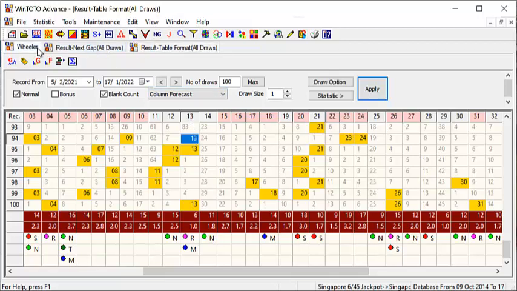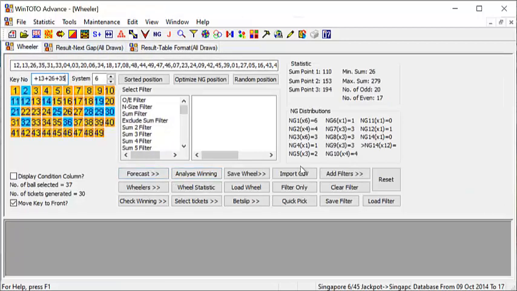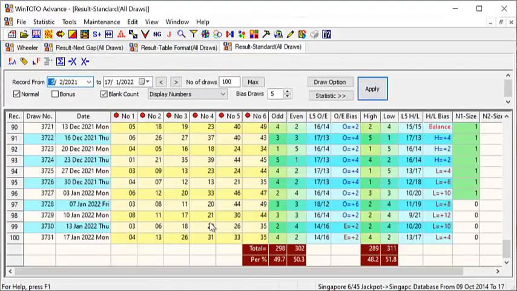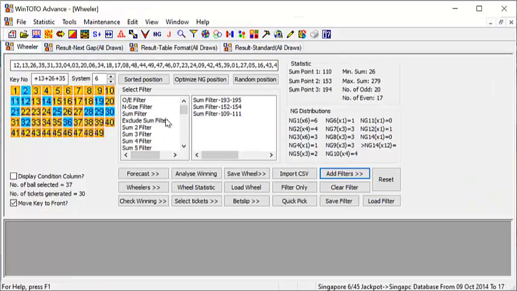Once you get that done, I will encourage you to put in this thing, add filter. You can always add it at some point. And then if you want to take a look at the odd and even, you can have a look at the results here. So what do you think? 4 odd, 2 even. So in the past, 4 odd, 2 even, you may end up having 2 odd, 4 even. So you can put 2 odd, 4 even in your wheeler.